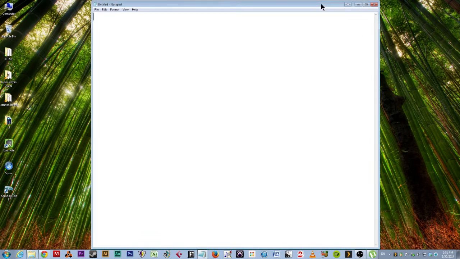It comes with every version of Windows that I've ever used, and that's starting with Windows 3.1, back when your parents were listening to 90s music.